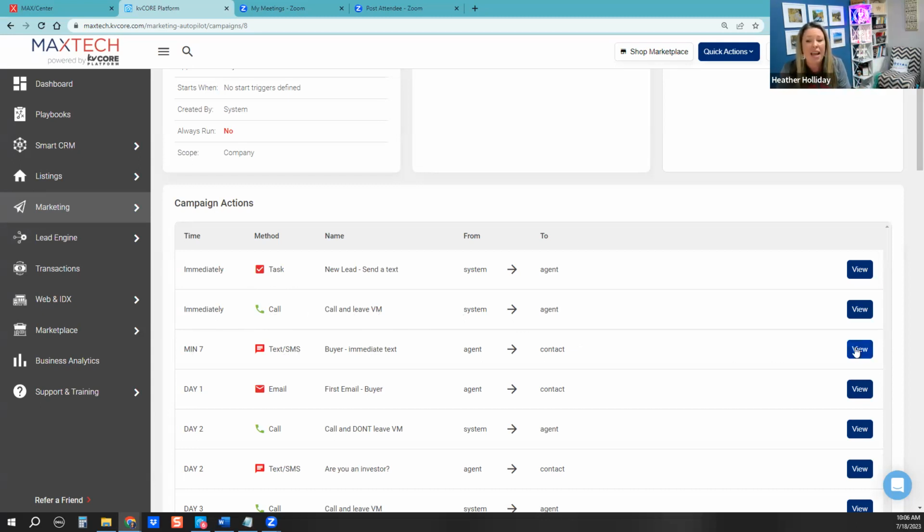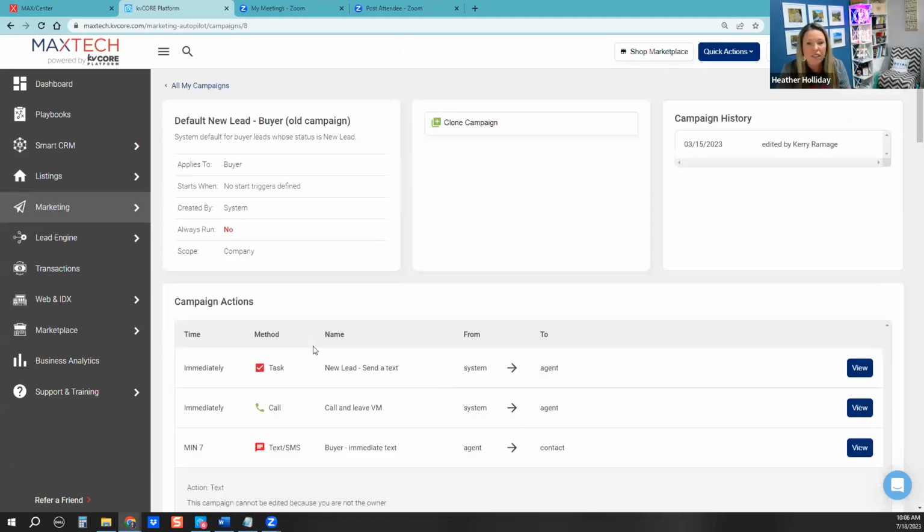I can view anything that's on here. If I don't like something, I'm going to come over here and clone it. Then I can completely edit any aspect. I can delete different aspects. I can add in my lender. I can add in all sorts of different things. On the smart campaigns, unlike the mass emails, we cannot add videos unless you have the integration with BombBomb for the kvCORE video.